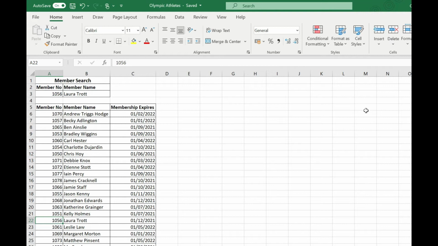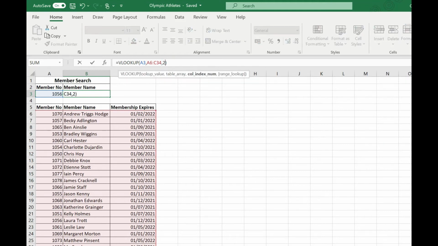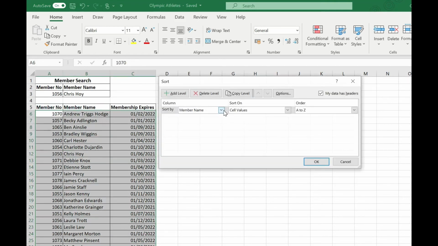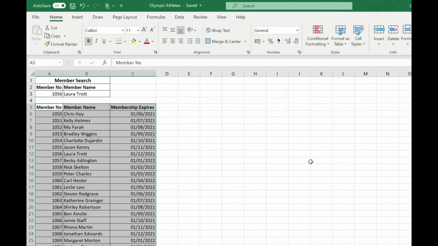Now let's take a look at what happens if we don't specify that final optional parameter. So we remove that from our formula, press return. You'll see it's now returning Chris Hoy, but when we look in our table, he's actually member 1050. The reason it's returning Chris Hoy rather than Laura Trott in this search is because our data isn't sorted by membership number. So if we were to highlight our table and sort it on member number, smallest to largest, you can see that's already changed the result and we now get the correct match.